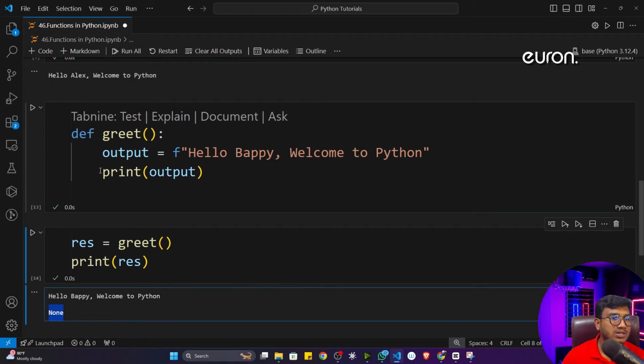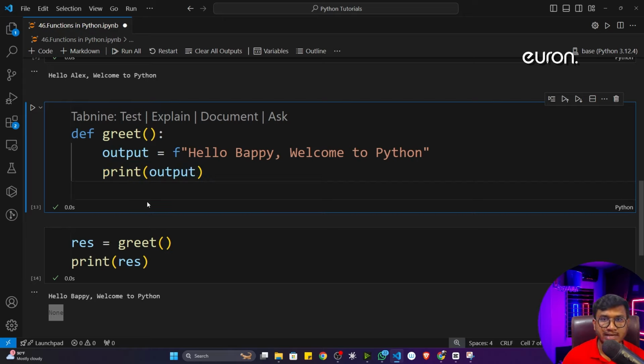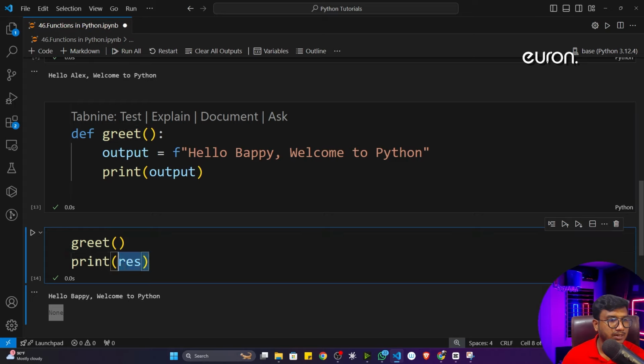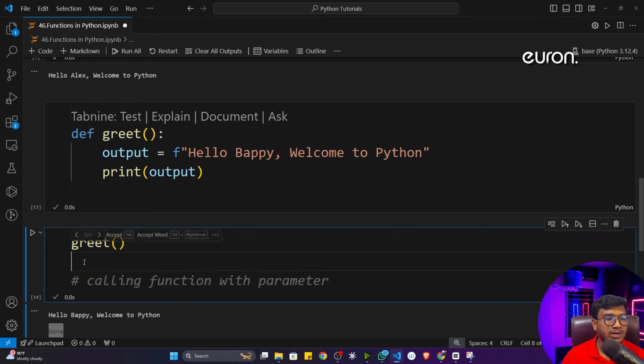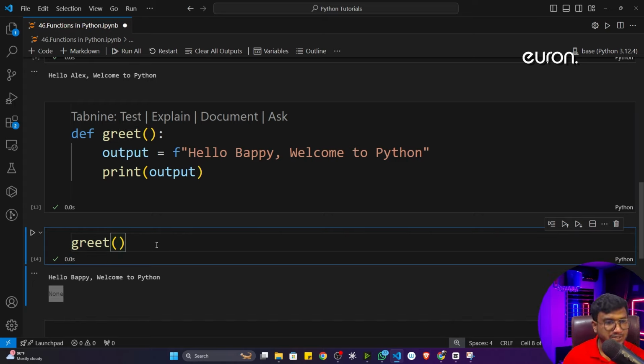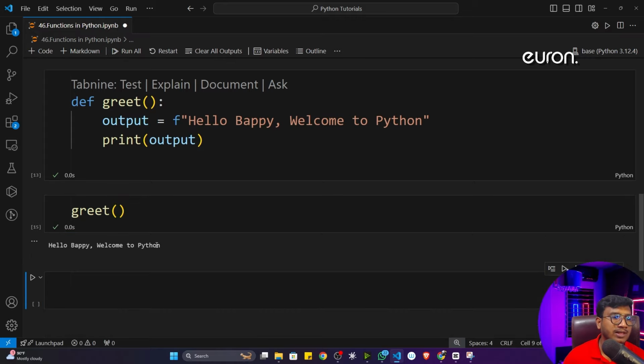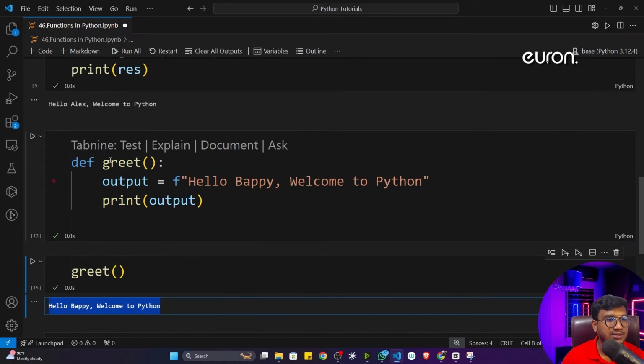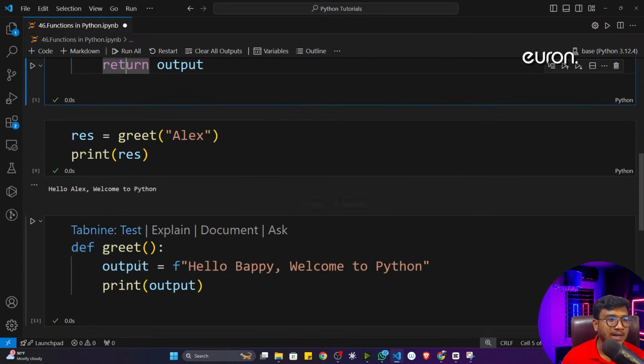Why? Because it is not returning anything. It is printing inside this particular function. At that time I don't need to define this particular statement. I don't need to store this particular output. Instead of that, I'll directly call my function and I'll execute. It will show you the message. This is the difference between return and print.